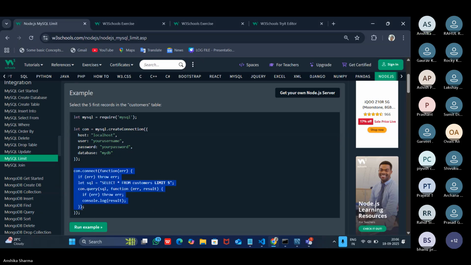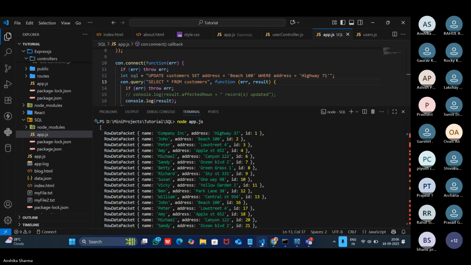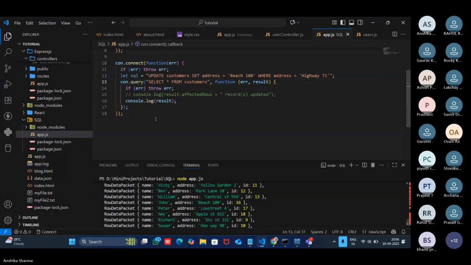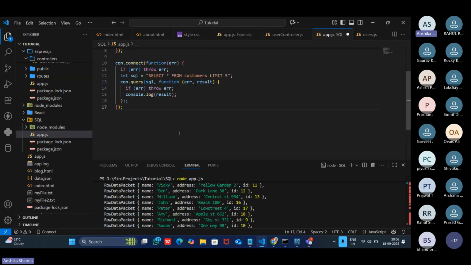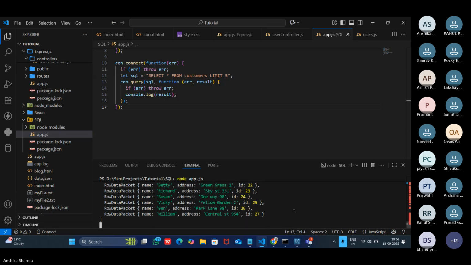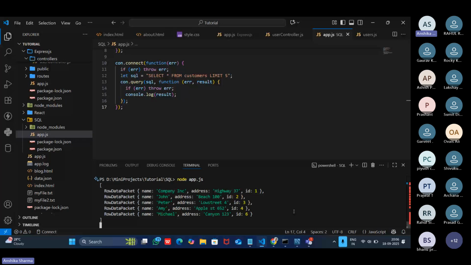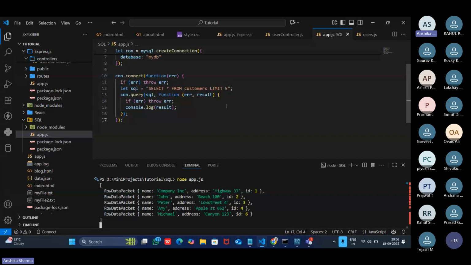Let's check this. Let's run this one. So it is only retrieving me the first 5 IDs, 1, 2, 3, 4, and 6, because we have deleted the fifth ID. So that is what the limit keyword does for us. Whatever number I specify over here, it will console only that number of rows from my table.